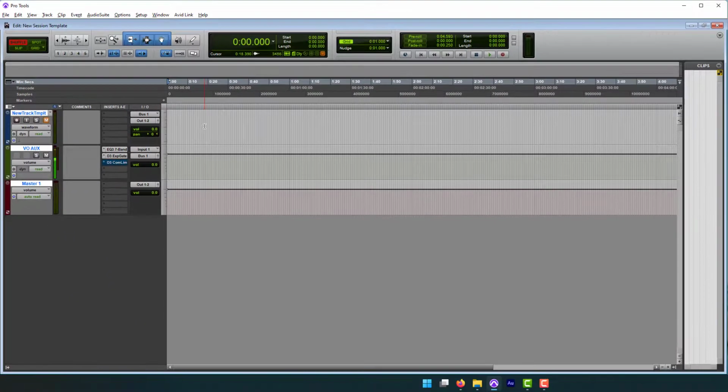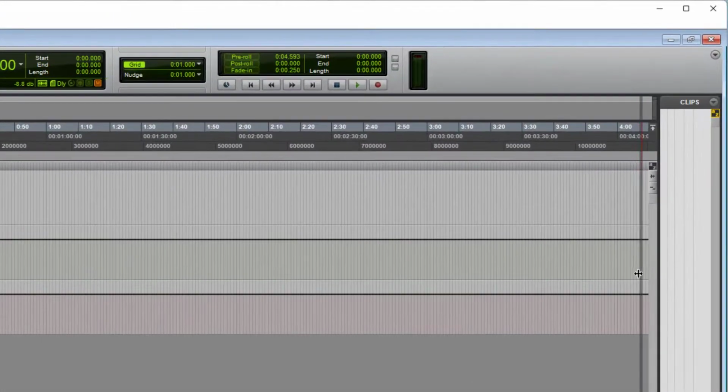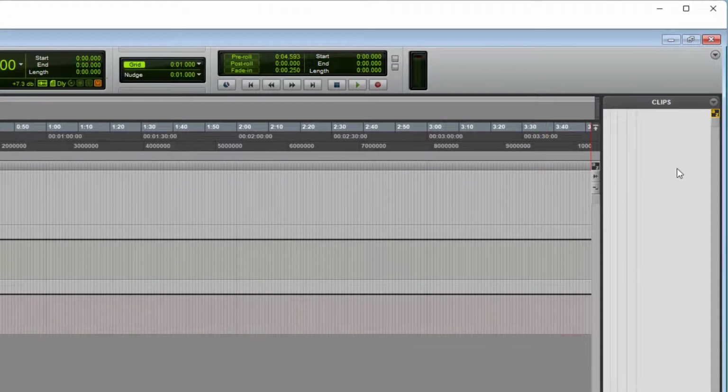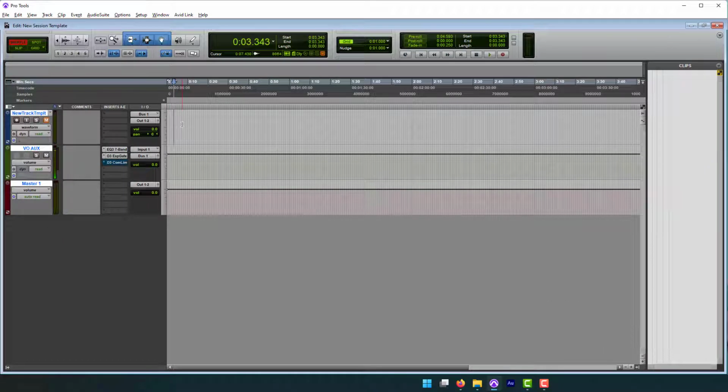That's pretty much that. Now, here's the cool thing with templates, okay? Let me come over here, and I'm going to expand the clips. You can also save media in your template. Check it out. I'm going to record some room tone real quick here. I'm just going to arm that, and I'm just going to record a few seconds. Here we go.